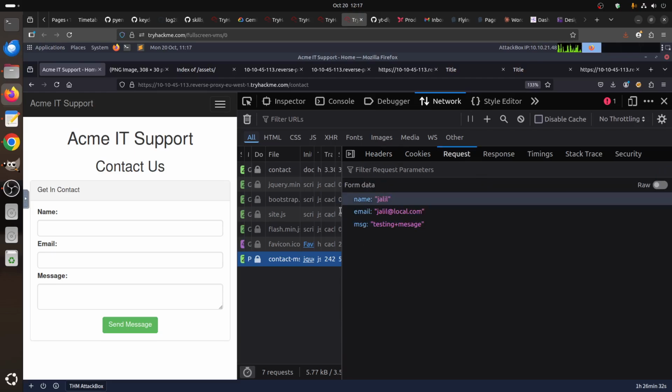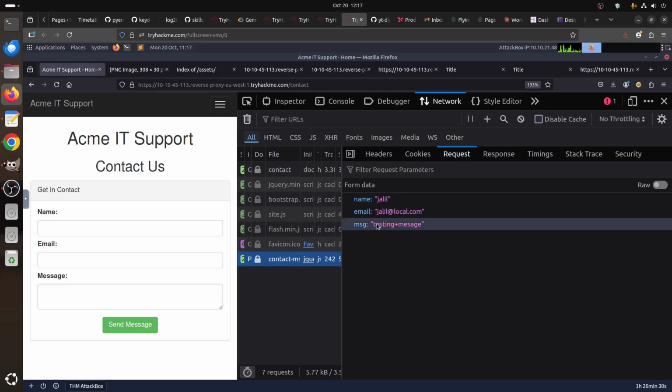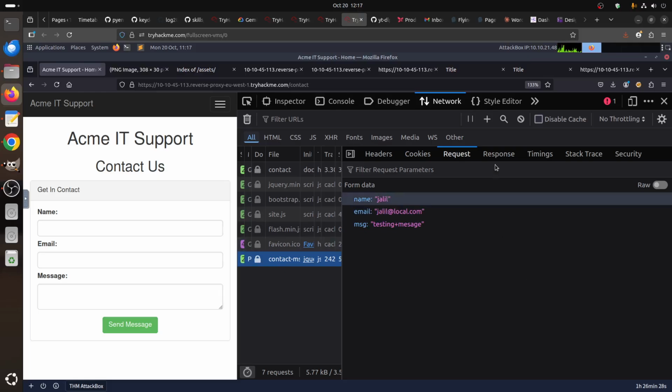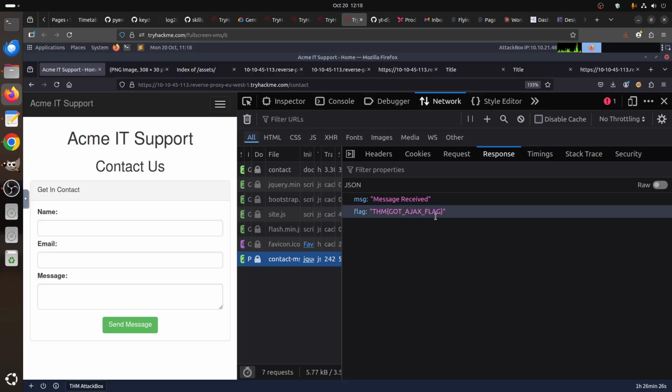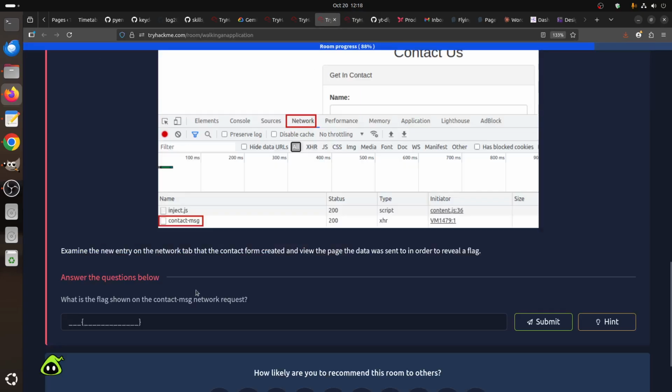You can see what we did. That's what we sent in the form. You see it in the request. It's a POST request. We have a response, and in the response we have our flag, message received, and that's our flag. So we can take our flag and we're done with the room. So basically that is the flag for the room.